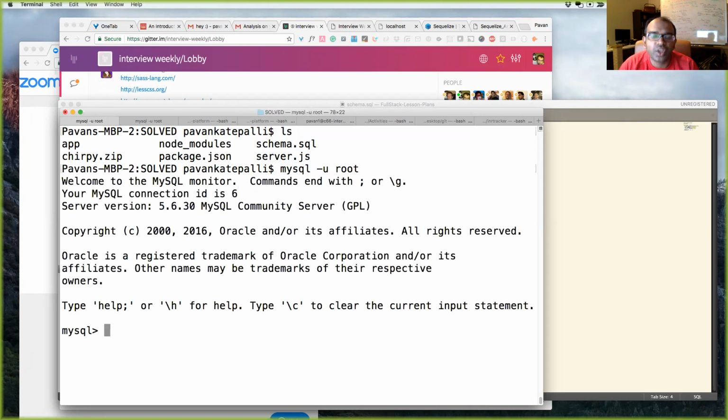How can I execute all of the SQL inside of it? Can you answer me? I would say run source and the schema.sql file. Amazing. And what's your name? My name is Limbert. Limbert, well, excellent answer, Limbert. I'm going to run source and schema.sql.